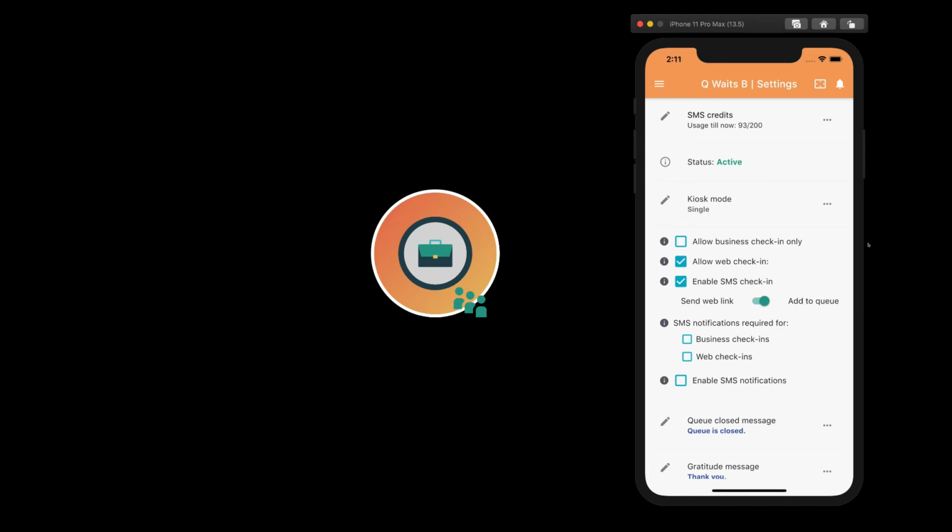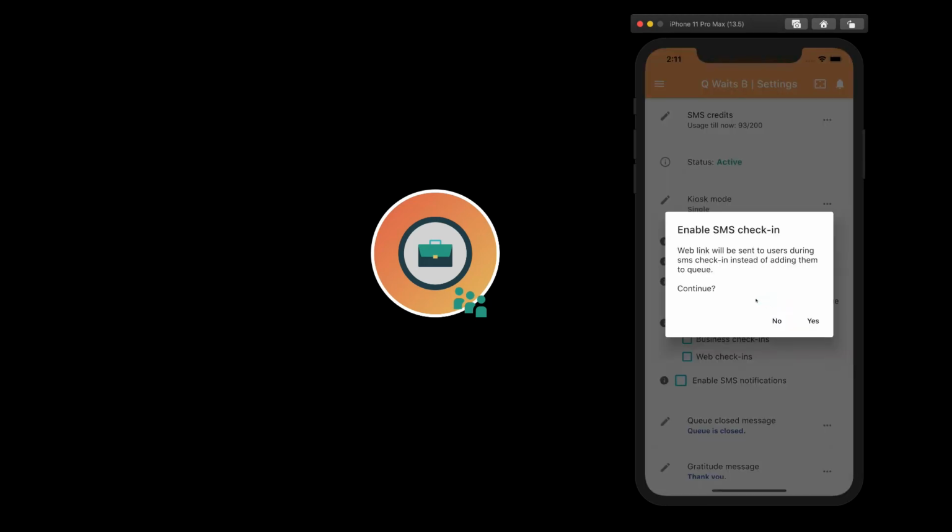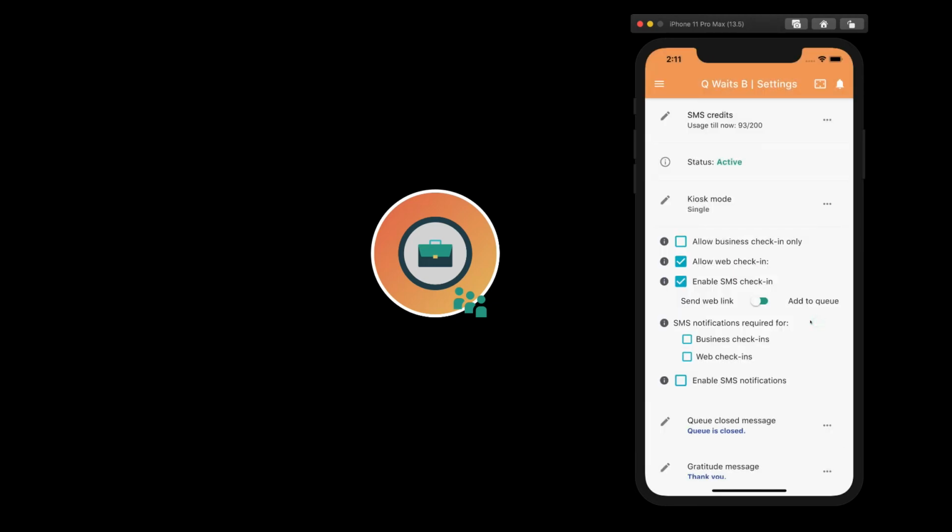So if you have this selected, meaning if you have the slider pointing towards this option, whenever someone sends a text or an SMS, they will be sent back the web check-in URL, so that they can do a web check-in. So instead of adding them to the queue, now they get a web URL as a reply SMS, and then they click on the URL to check in. Now, because this gets converted to a web check-in, they will be able to specify all the additional information that you would need from them.